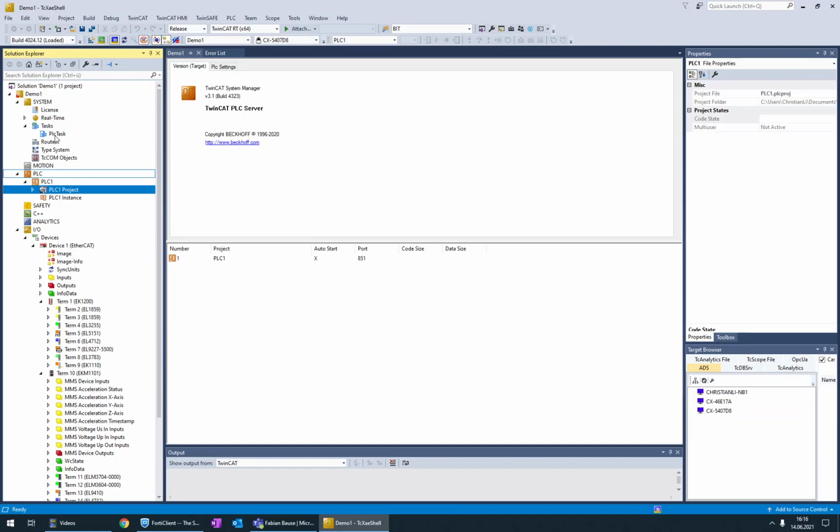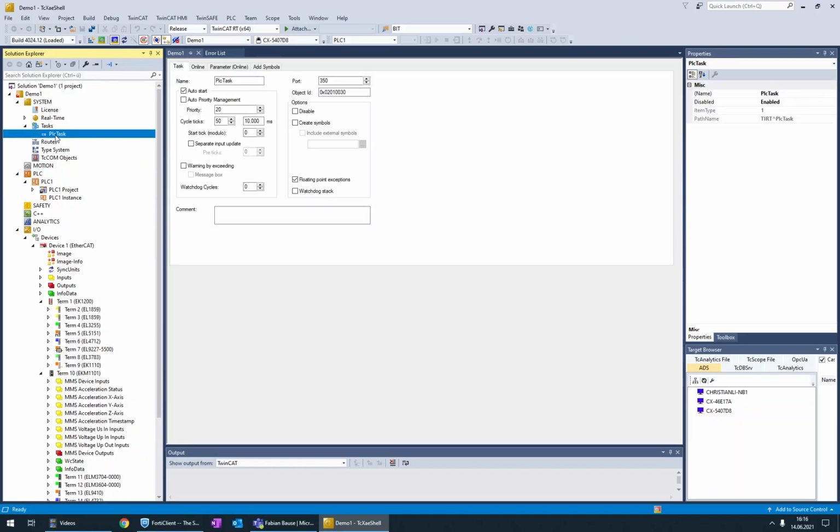So you see that this PLC task is then created, and if we do a cycle time of 1 millisecond, so that's always a resulting cycle time, we have cycle ticks of 5. If we have 1, we would operate with 200 microseconds cycle time. But we want to have 1 millisecond, and we enter 5 here.